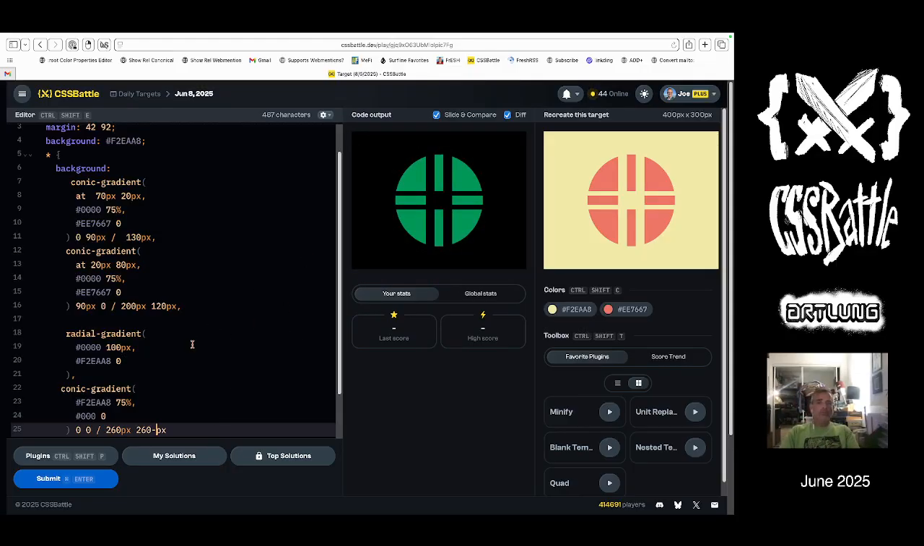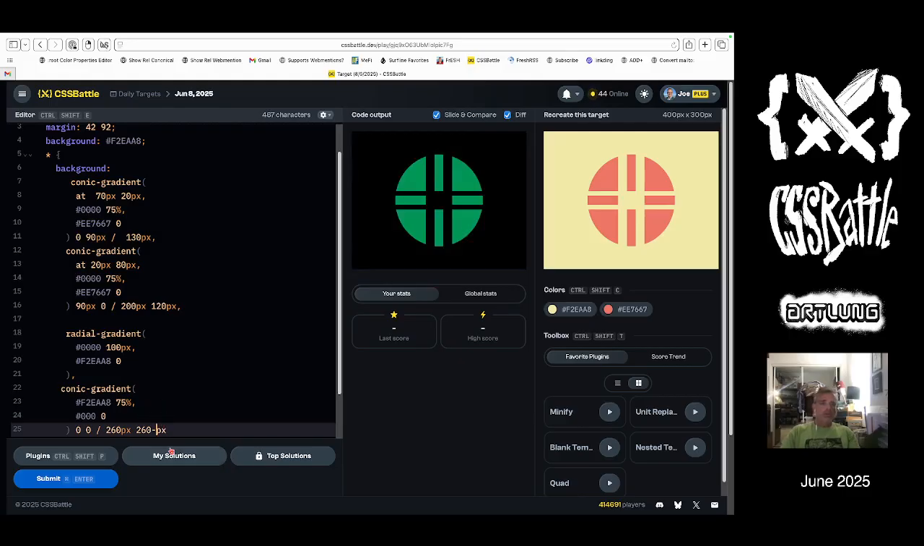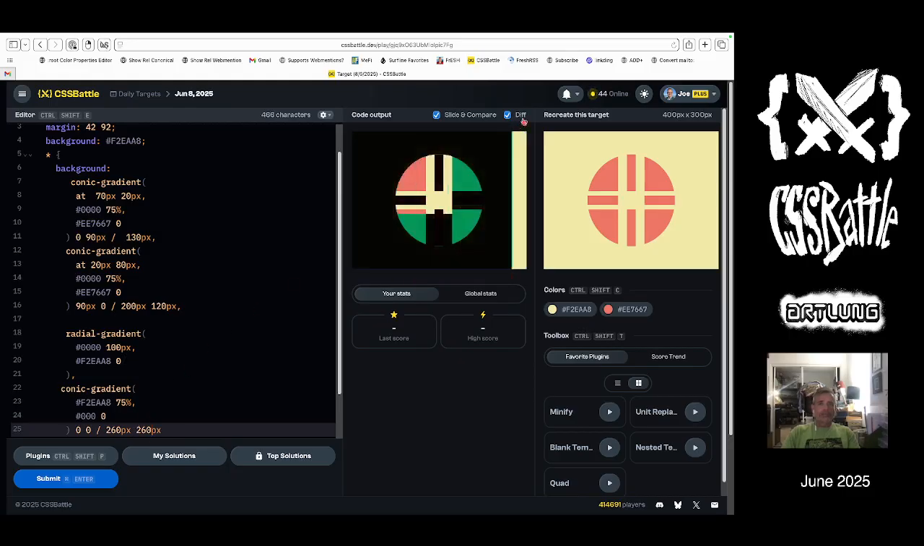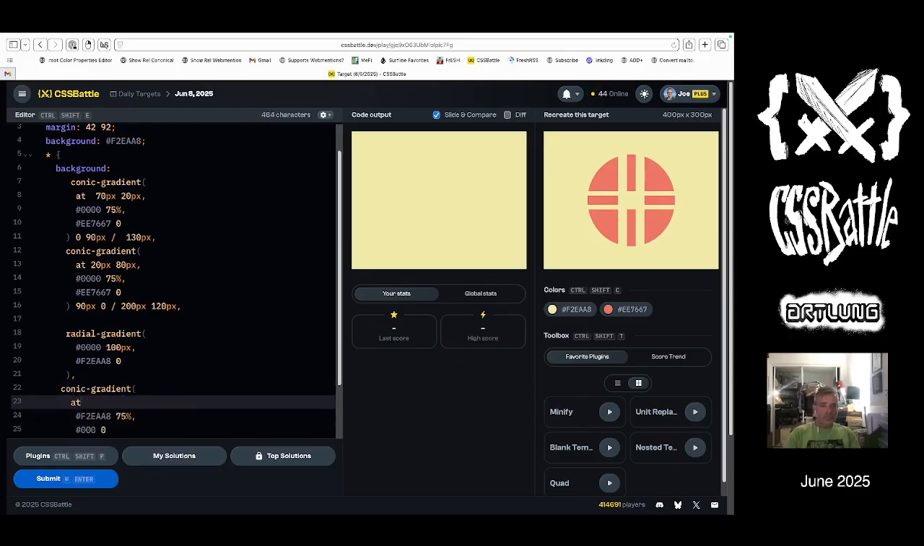So I've done this wrong. It should be, yeah, so no good. This is not good. Yeah, so it should stop here. So I don't want that. Ignore that. And let's do an at 40 pixels, 40 pixels. There we go. Now 9, 9, 7, 8. There it is.